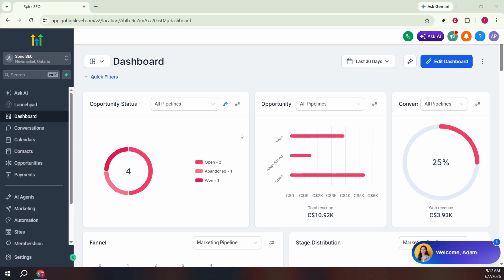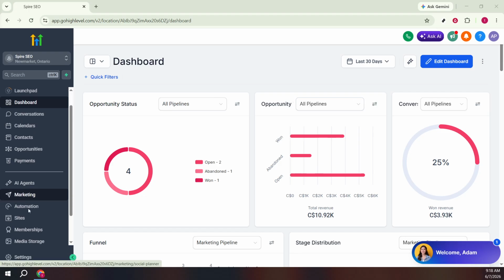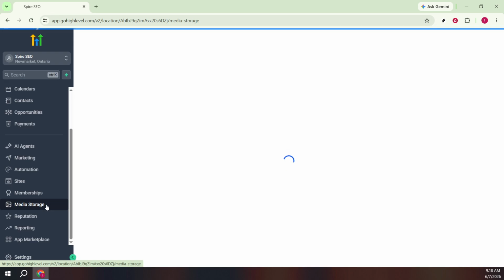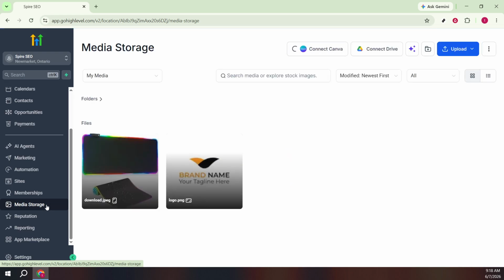Start by opening your GoHighLevel account and heading to your location's dashboard. Once you're in, look to the left-hand sidebar and find Media Storage. This is your built-in library for images, videos, and other assets. It's a great place to keep everything tidy so you're not hunting through different folders later.